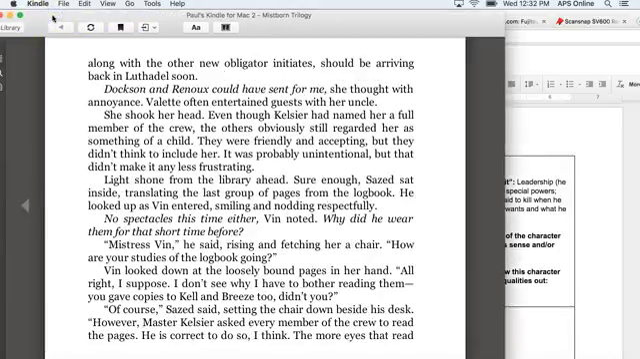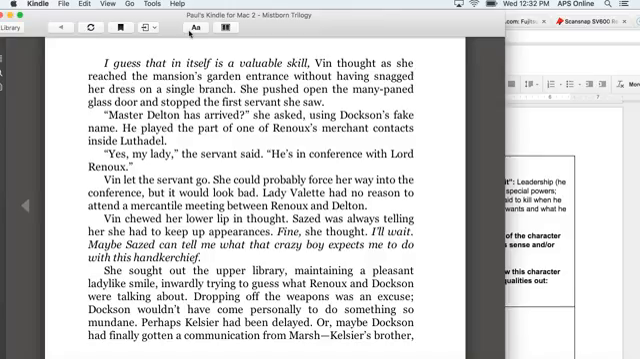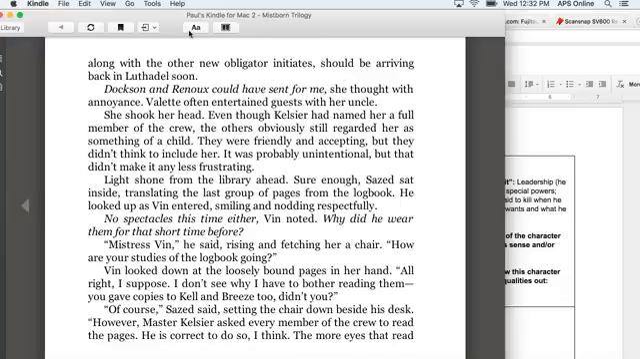Let's go to the next page. Along with other new obligator initiates, should be arriving back in Luthadel soon. So Kelsier's brother should be arriving in Luthadel soon. "Dachshund and Renault could have sent for me," she thought with annoyance. Valette often entertained guests with her uncle, so Valette is her fake name when she pretends to be a lord.